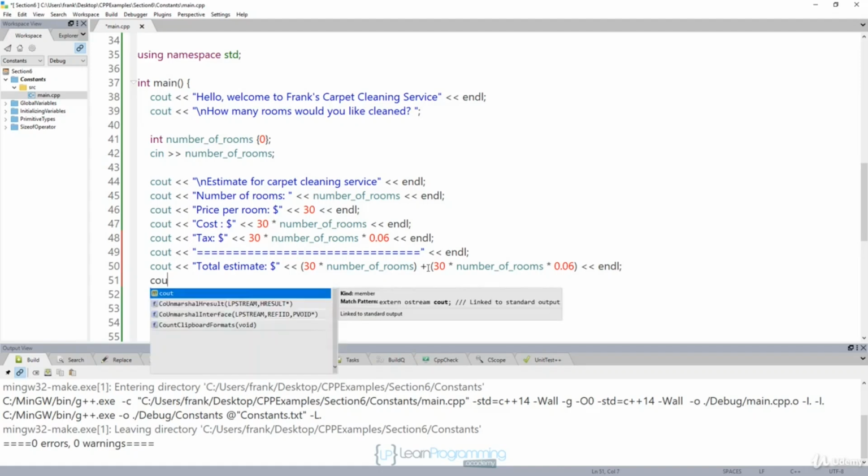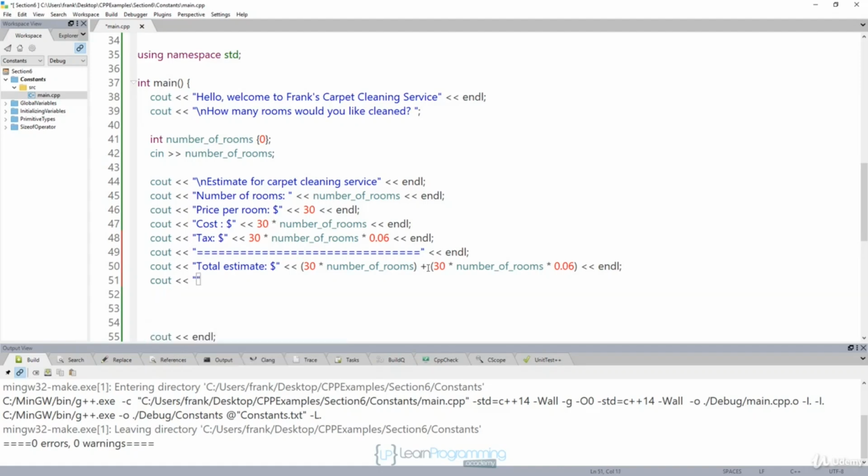Last thing is, let's say cout this estimate is valid for however many days, and we said 30.